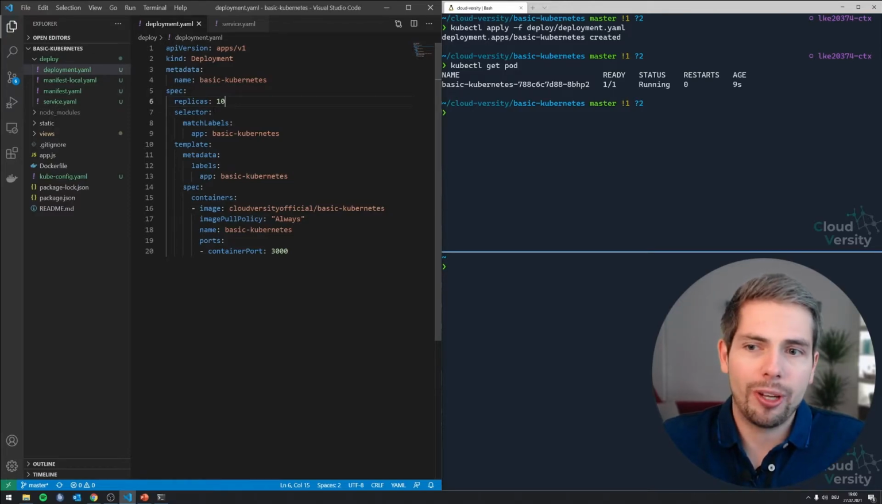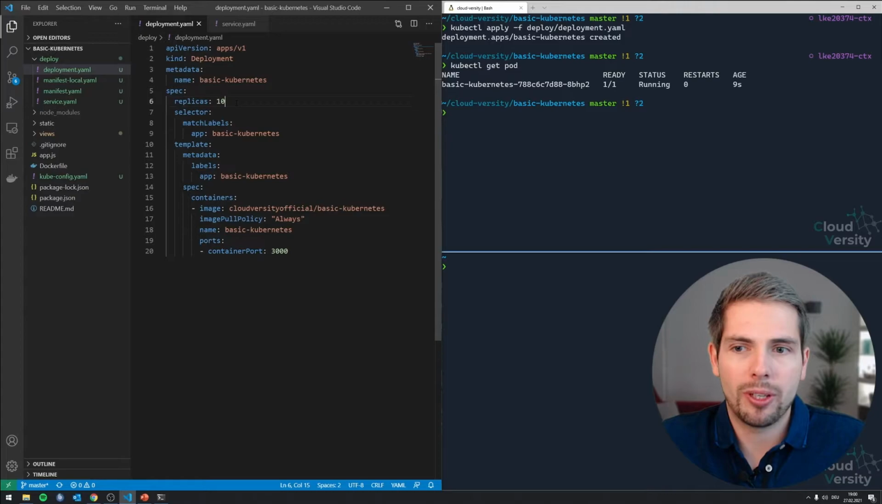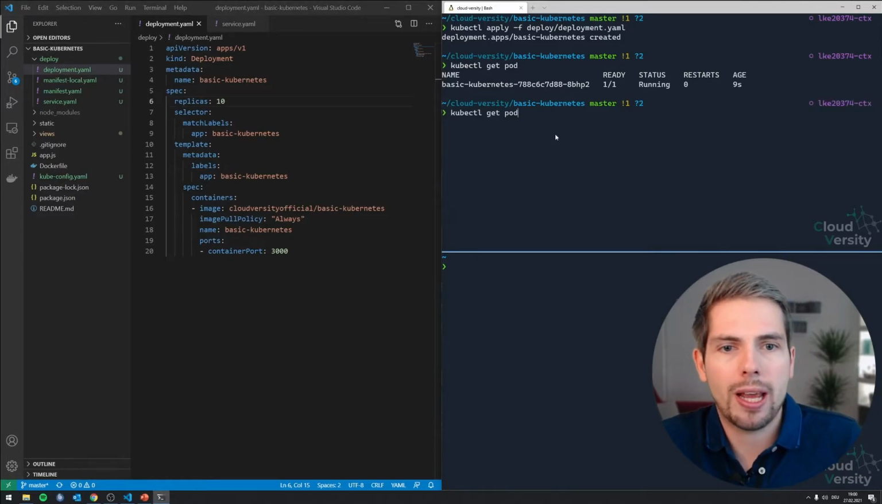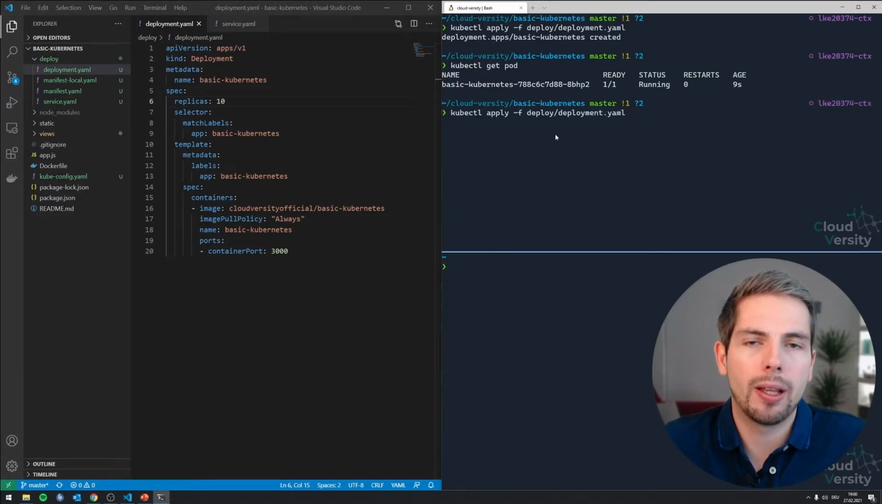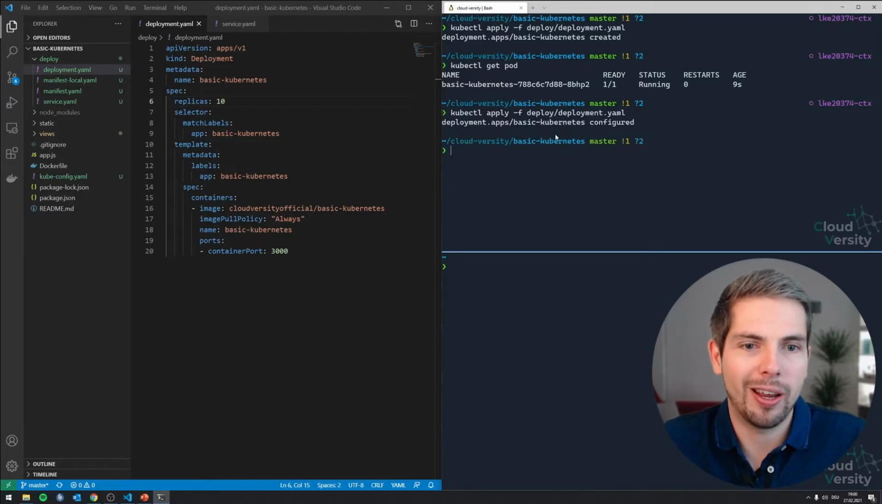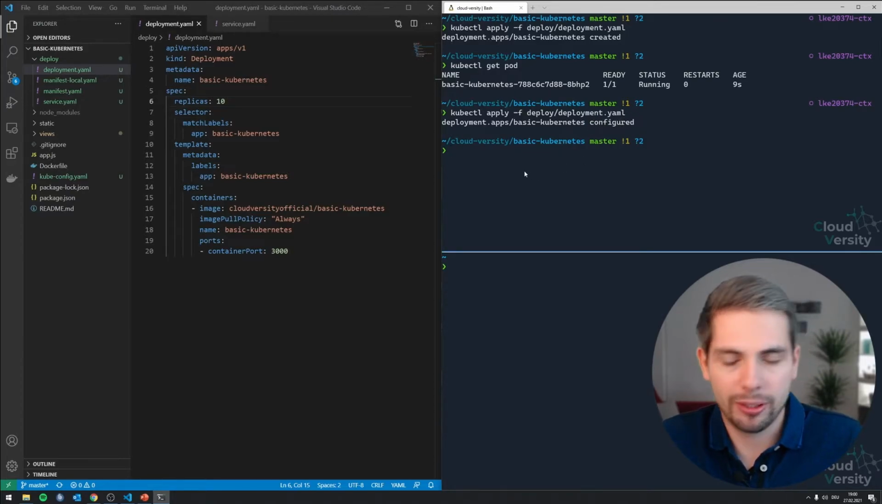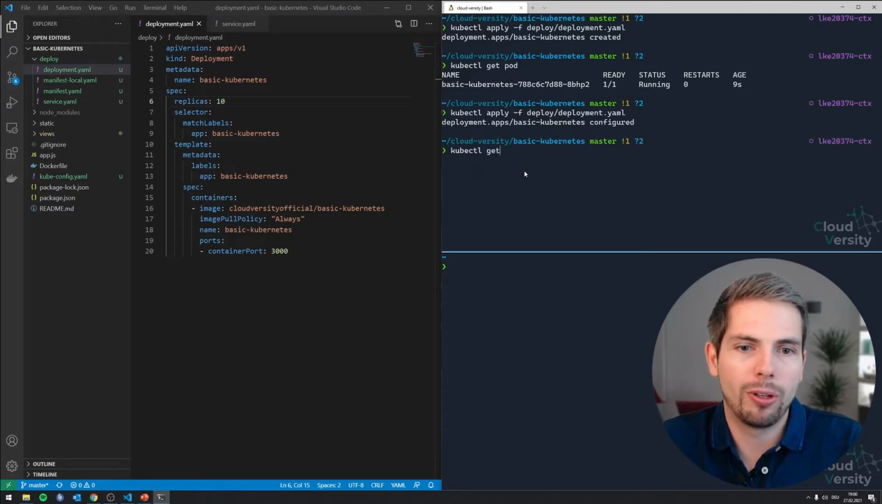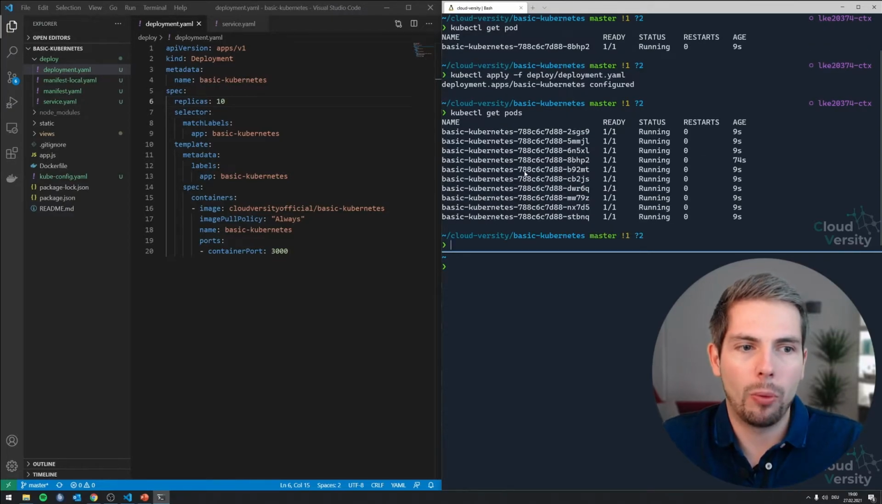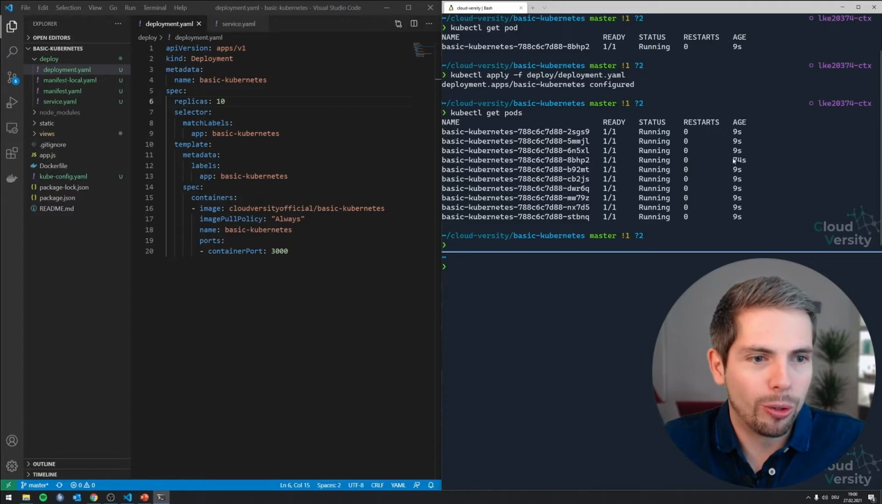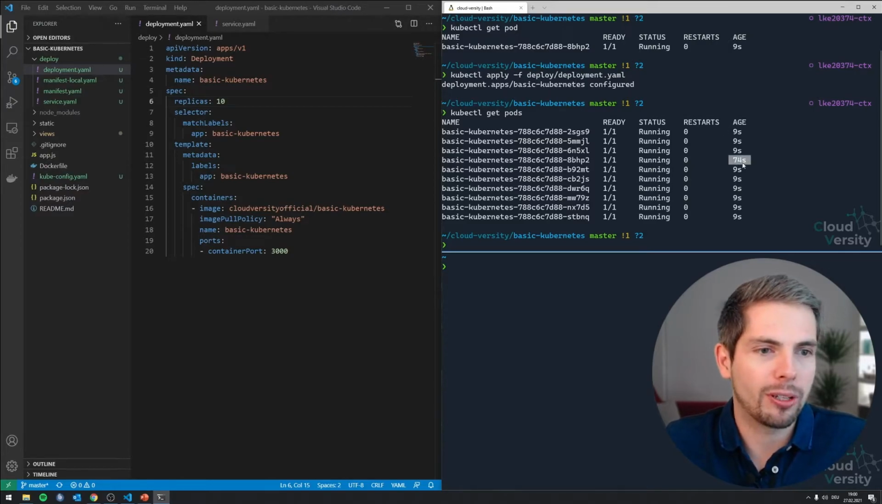Okay, so there's replicas 10. We set it to this, and we can just execute the command again to apply the changes to our deployment. So let's do so. Hit enter, and it says configured. So it just changed the configuration of our deployment. Let's check it out. kubectl get pods, and there we have it. We have one old container, which is 74 seconds old, and the other ones are just 9 seconds old.